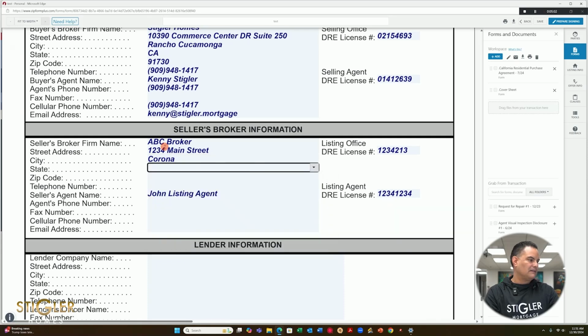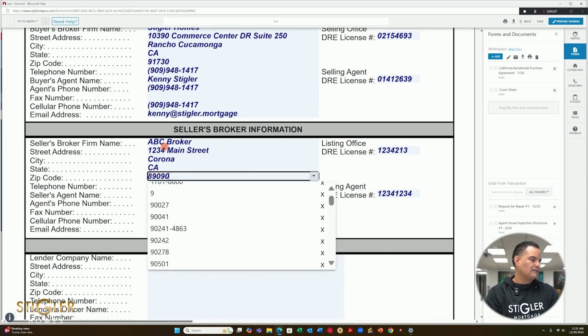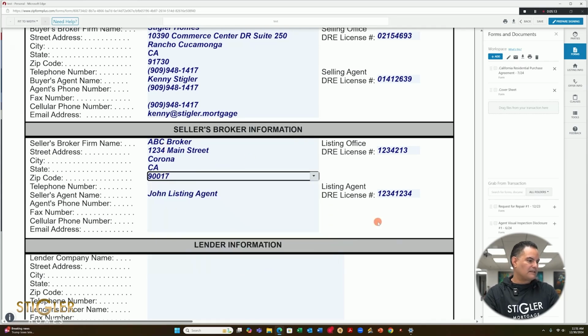Using Corona, right? I don't know what the Corona zip code is, but something like that. So if you have all this filled in, then later on when you go to your California residential purchase agreement, all this information will already be populated for you, and it'll be pretty easy.